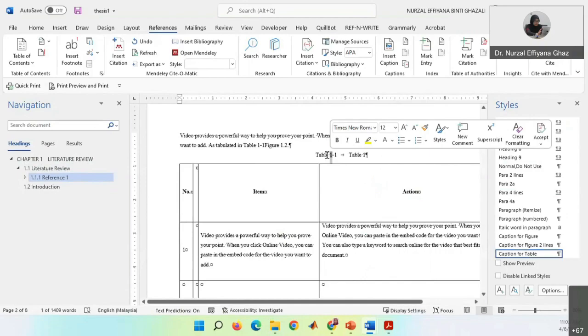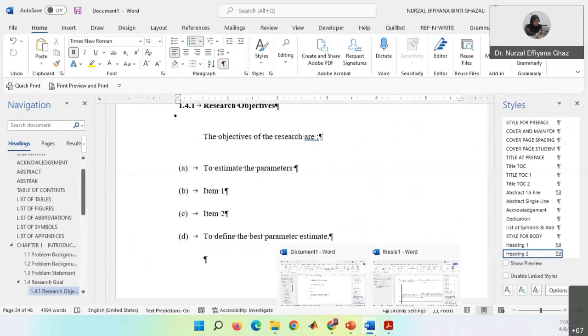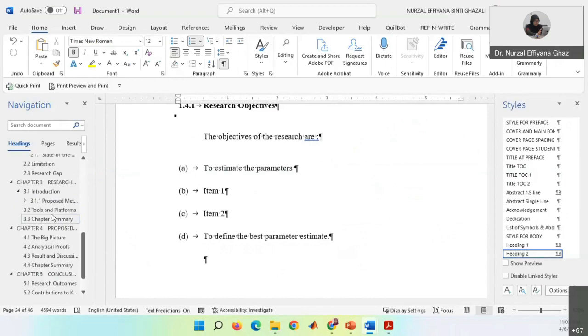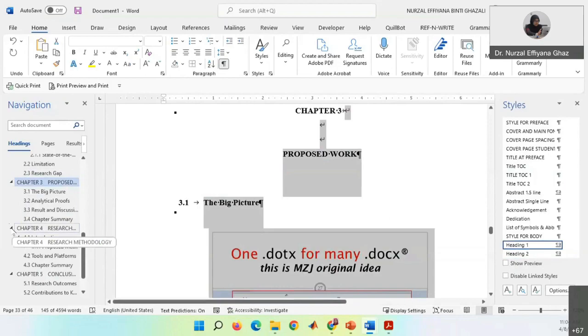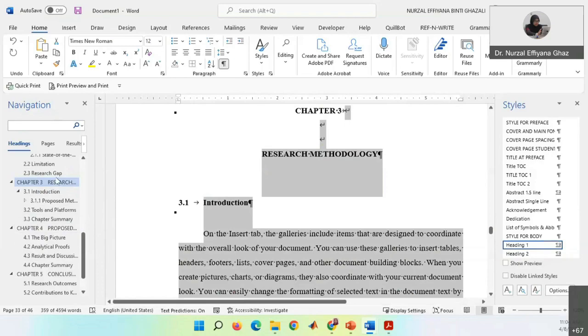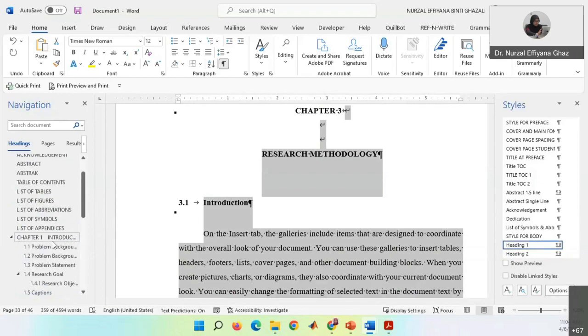Okay. So if you have a lot, for example, let's say your supervisor asks, I want this chapter to become this chapter. So you can just use this navigation pane to drag all the components up here. So you don't need to copy and paste again. So this is how this navigation pane is very important, so that everything can be easily managed in your document. Okay, so this is how you can use cross-reference. You can use navigation to navigate or to adjust the content of the whole document.